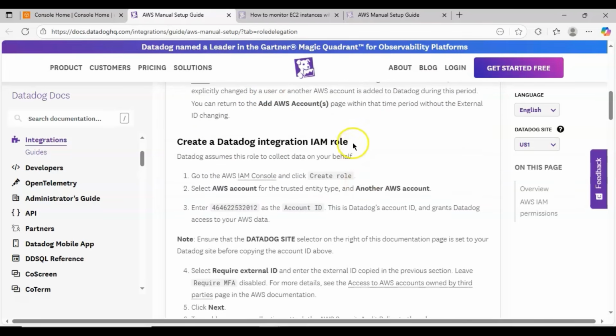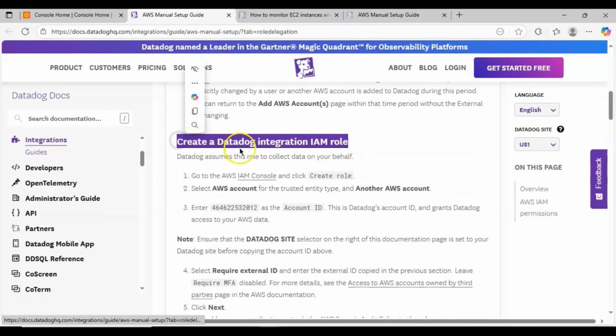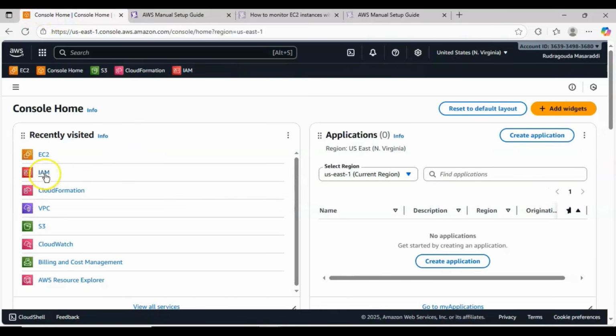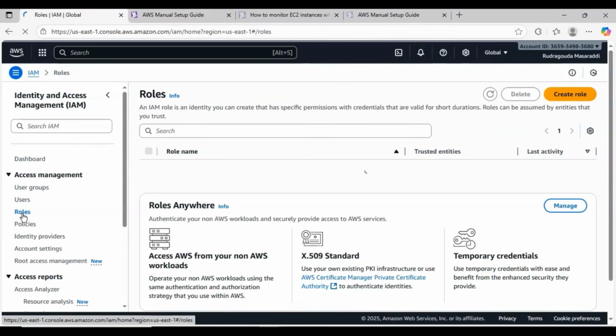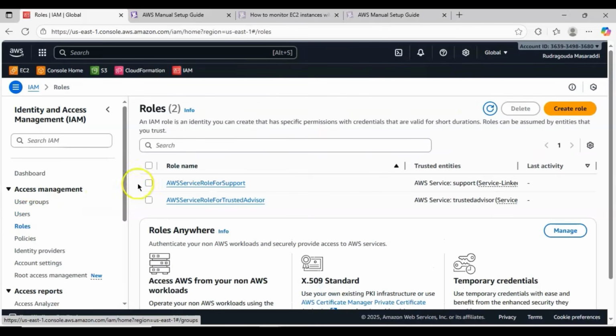How to create the role? They have mentioned here: create the Datadog Integration IAM role. How to do that? Go to the AWS IAM console and then click on create role. I'll go here, then I'll go to the IAM section. Inside that I will go to roles. You can see that I just clicked on the roles option. Right now there are only 2 roles for us. Now what we need to create for Datadog.